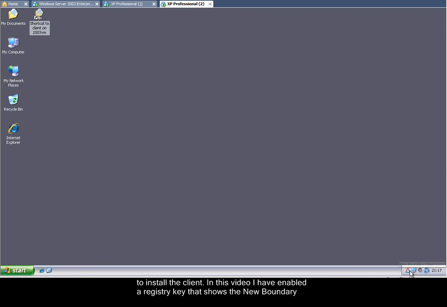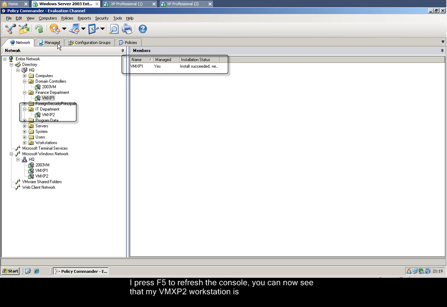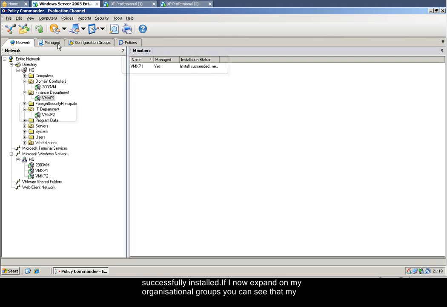In this video I've enabled a registry key that shows the new Boundary client icon on the taskbar, just so that you can see that the client is installed and running. Normally when you install a client there will be no icon visible on the taskbar. Now when I press F5 to refresh the console, you can now see that my VMXP2 workstation is successfully installed.